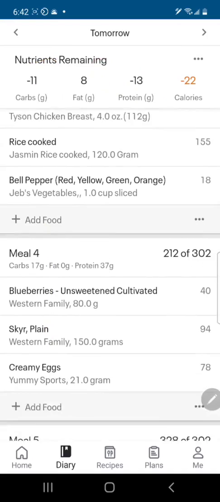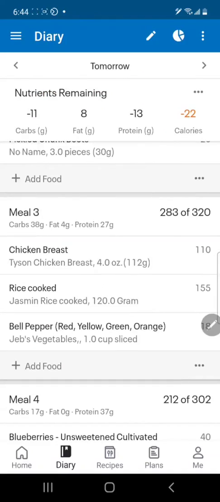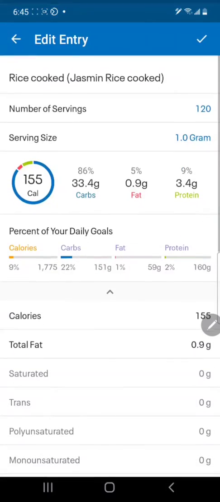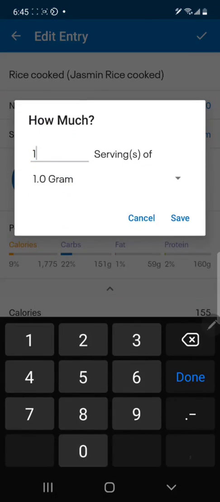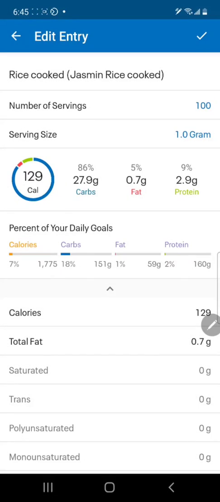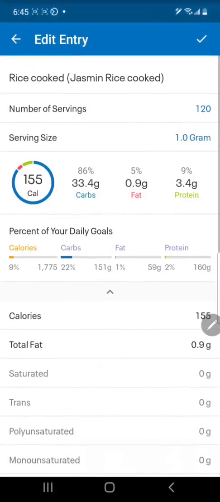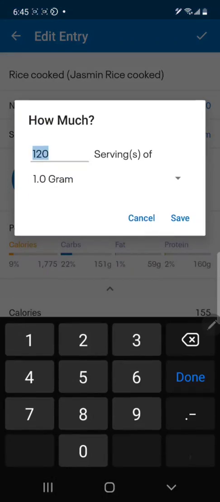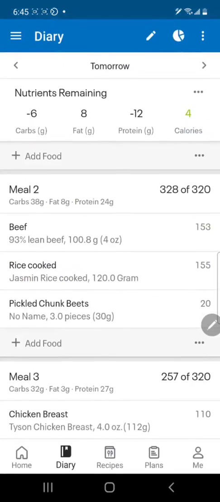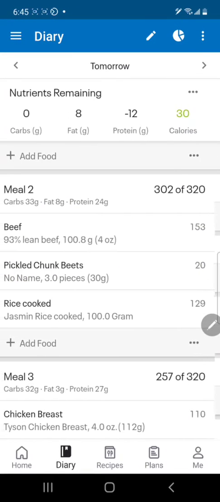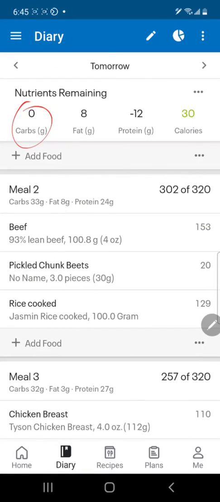So as I go through my meal plan, the easiest way to do that is with your primary carb portion. So let's just say I'm going to do 100 grams of rice instead of 120. Save that. Now we're only 6. Let's do the same thing here. 100 grams of rice. Save. Look at that. We're perfect on our carbs.